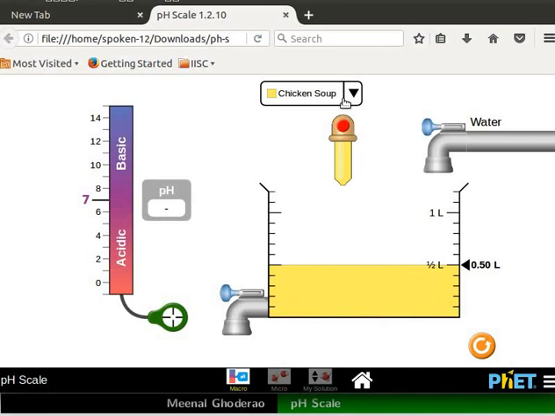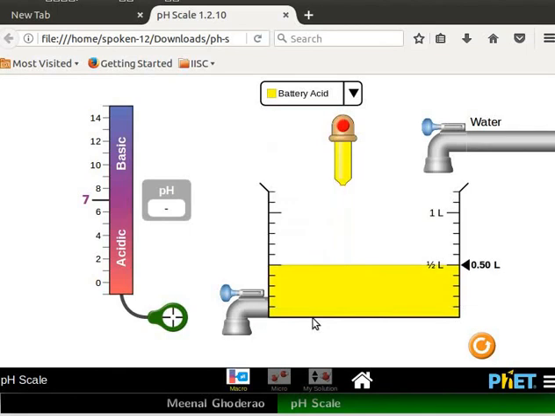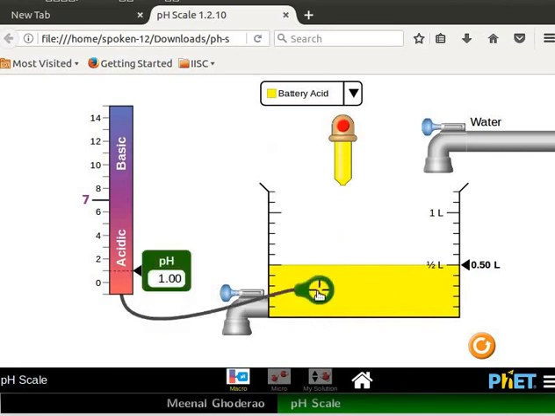Click on the drop-down arrow, scroll to battery acid and click on it. Notice that the container is filled with battery acid up to 0.5 liters. Drag the green probe into the container and observe the pH. Meter shows the pH value as 1.0. As pH is less than 7, battery acid is an acidic solution.